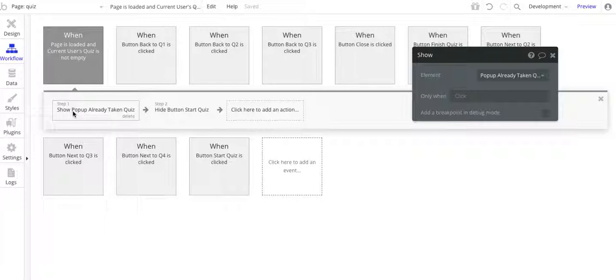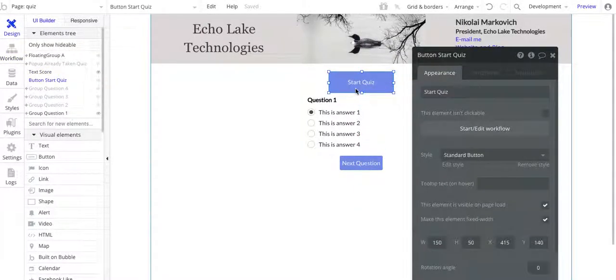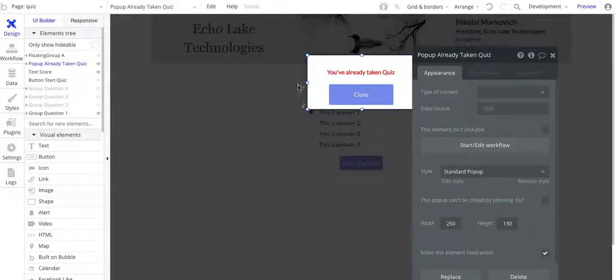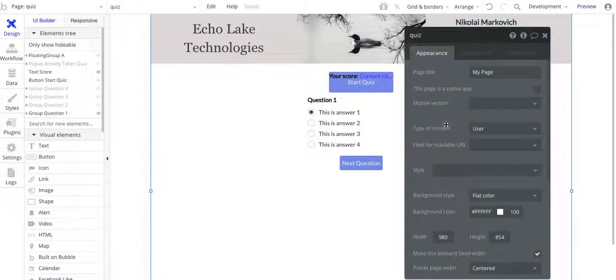So what I'm going to do here is show this pop-up that the quiz has already been taken, and then I'm going to hide the start quiz button. So basically this will hide this button here, and it's going to show this pop-up. And this prevents a user from taking the quiz over and over again and so forth. I just did this for the demo. In your app, you might allow your users to take the quizzes over and over again, and that's fine. You just need to incorporate the correct logic. So that is basically it.